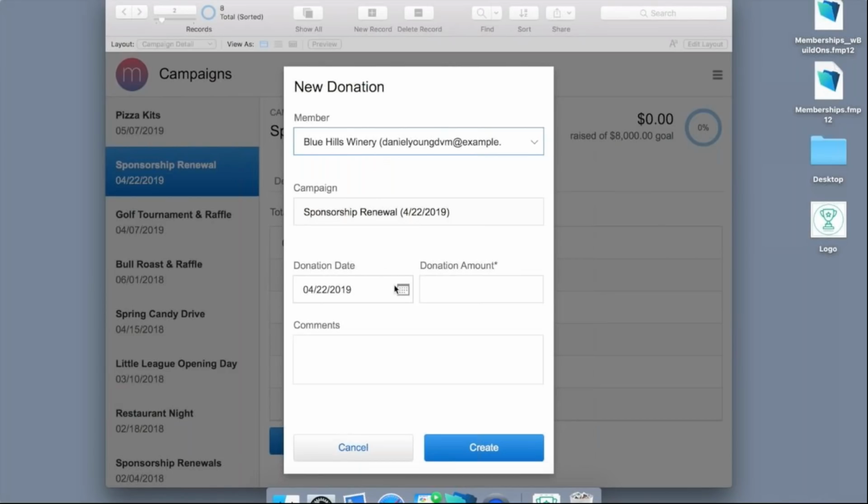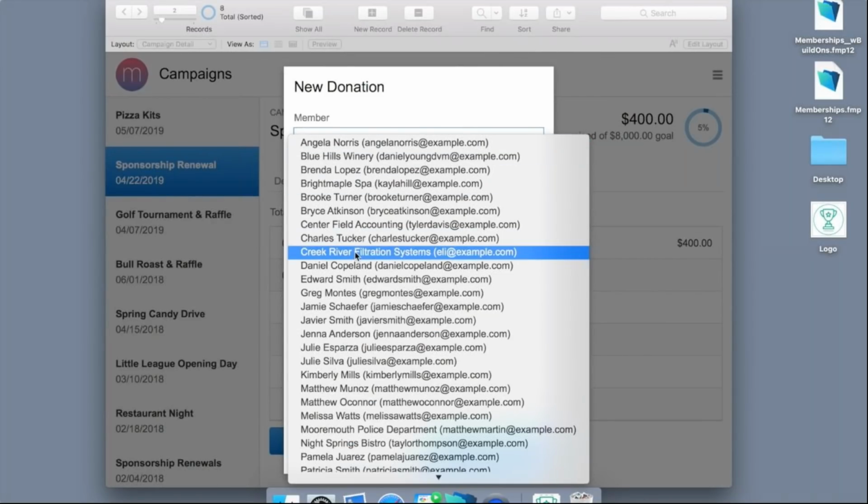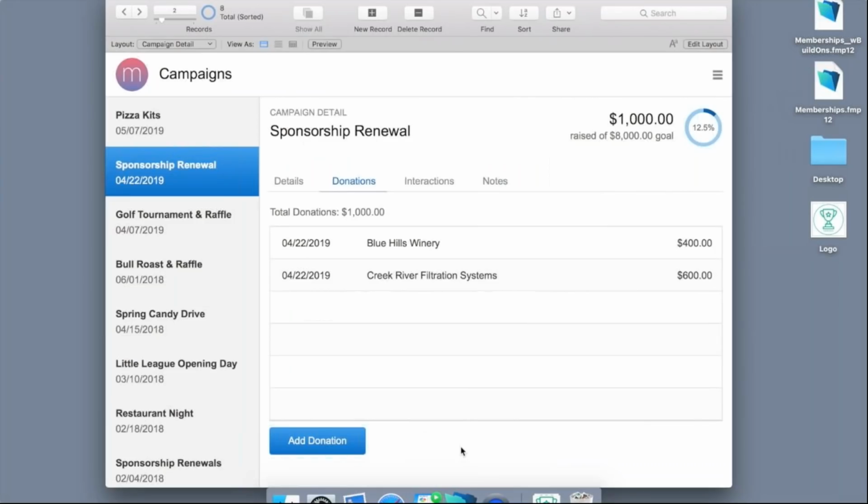So let's go ahead and we'll add a donation amount here. Let's say they're going to go ahead and give us 400. We'll go ahead and click create. We'll add another donation and another organization. We'll say that Creek River Filtration Systems, they are another fantastic company that we work with. They're going to go ahead and give us a 600. We'll go ahead and click create there as well.